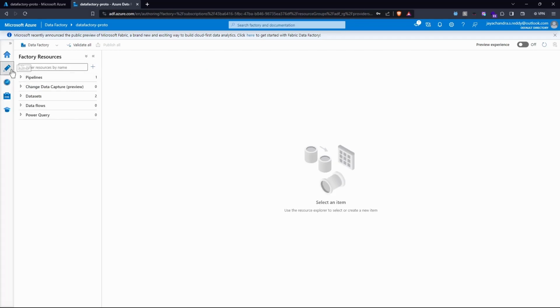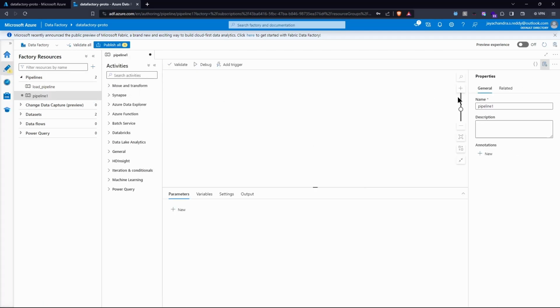We go to the author section, and inside the pipelines, let's create a pipeline. Let's call this dummy load pipeline. For the lack of a better name, I'm calling it dummy load. So the first thing we need is to query our SQL table. For that we need a lookup activity.